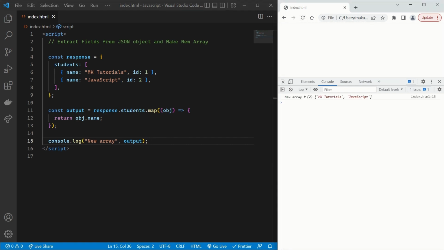So here you can see, this is the final output. This is the array of elements having only the student's name. This is how we will extract some fields from the given JSON object to make a new array.